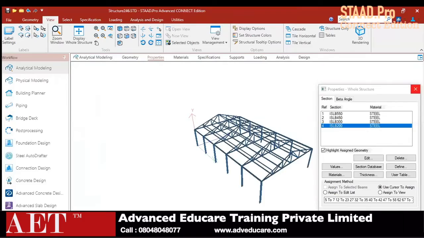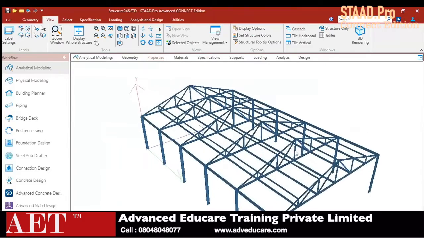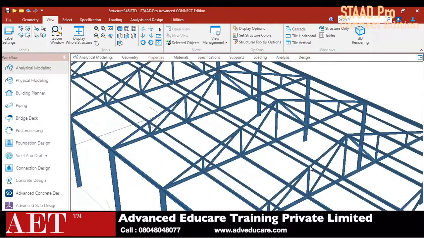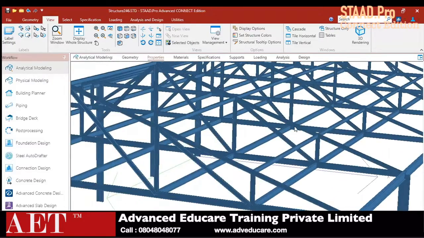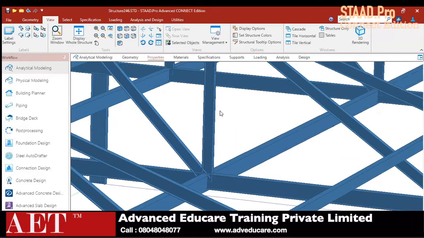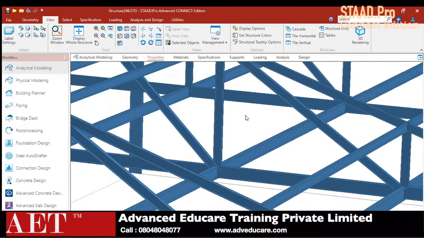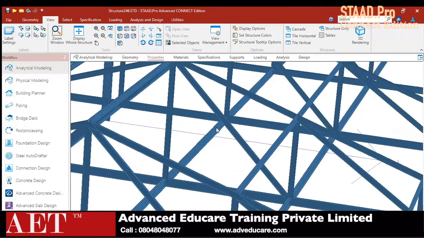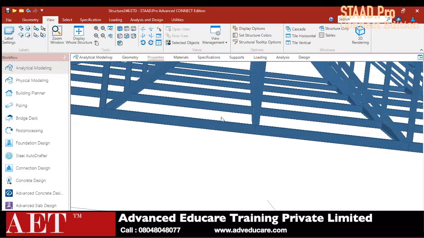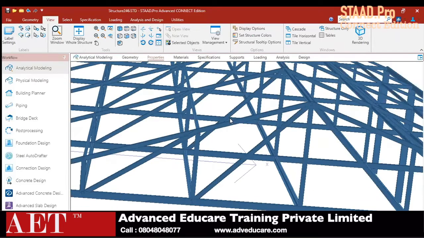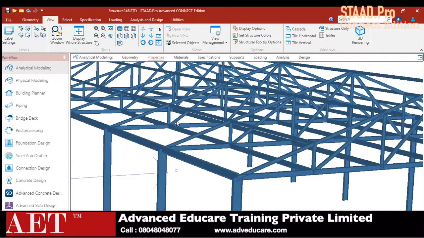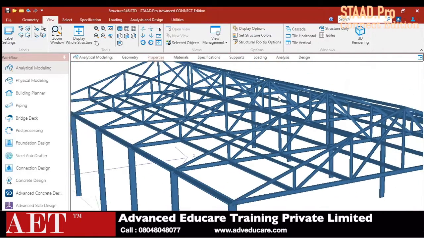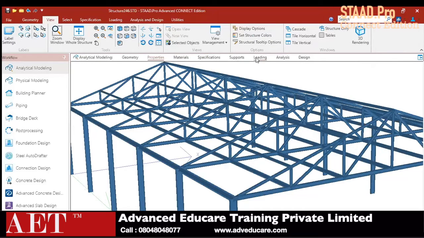So in the 3D view this structure looks like this. This is my steel sections. I have already applied ISLB 200, ISLB 300, and ISLB 450. Now I have to create some loading for this structure.